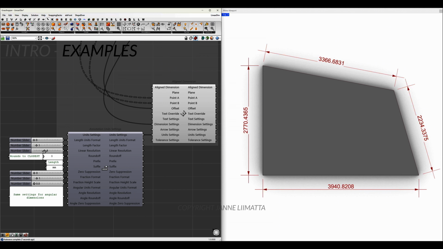Now the linear resolution changes the precision of the displayed values. So if you're working in millimeters, the resolution might be set to 0, or if you're working in meters, you might want to set it to 3.